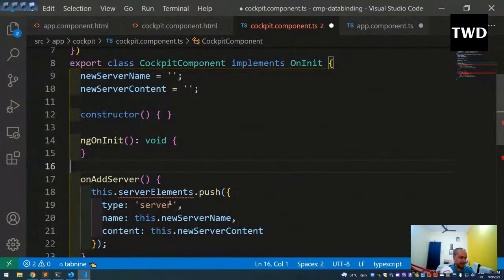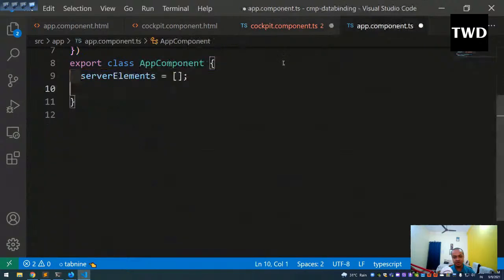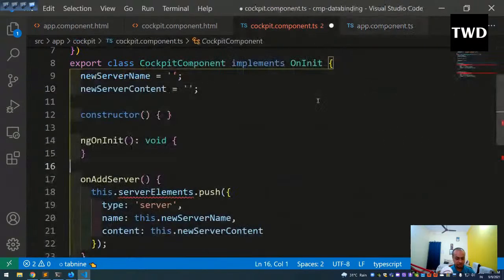So see, we are getting an error here only. The server elements is not defined. Where is the server element? The server element is in the TS file, so it is not defined. Let me save it. Okay, the server element is not defined, and it is giving an error, so we have to fix this issue.